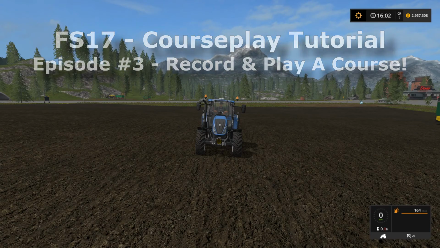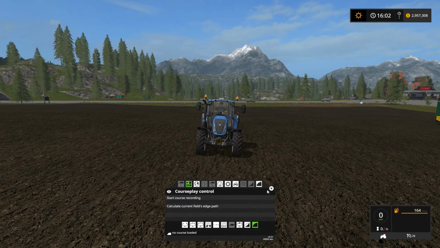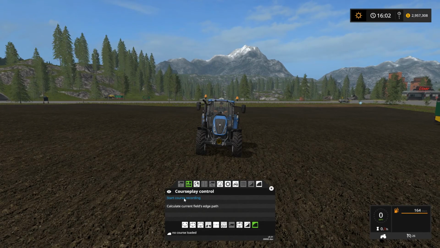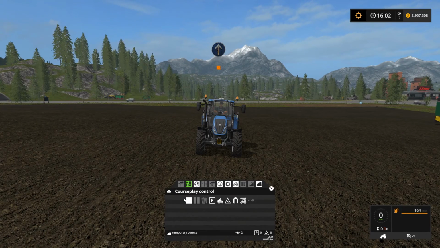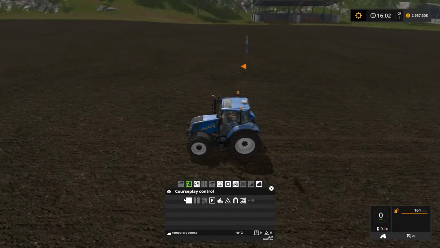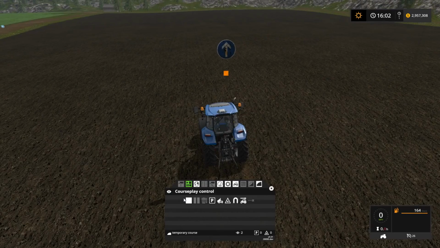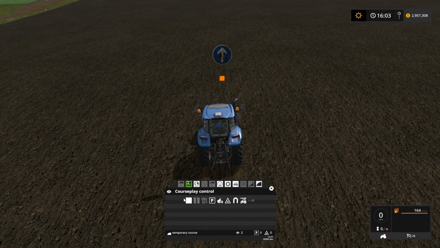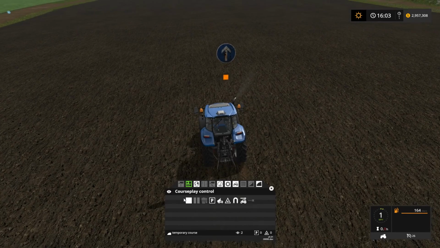So to do this, the first thing you're going to want to do is bring up the Courseplay HUD. And then on the Courseplay Control tab here, you're going to want to click Start Course Recording. And as you can see, we've got this orange pyramid and a blue sign with a white arrow on it. That is our starting point. We'll go ahead and start up the tractor, and then we'll start driving.